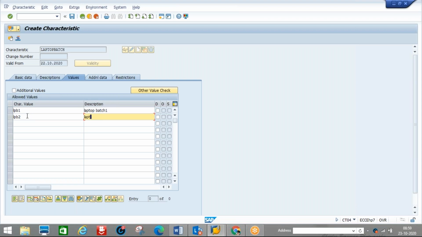I will give here again LPB2, that means batch 2 laptop, laptop batch 2. Then LPB3, laptop batch 3. It means the material is the same, but there will be 3 productions, 3 shifts, or 3 batches. That is what we should create. This comes under characteristics. Enter and save.